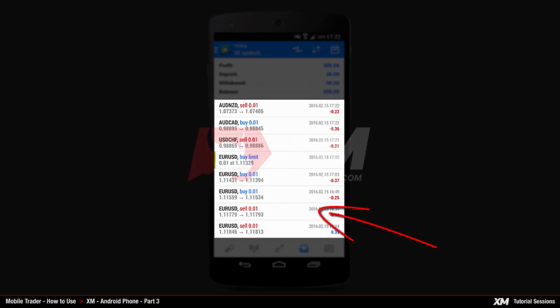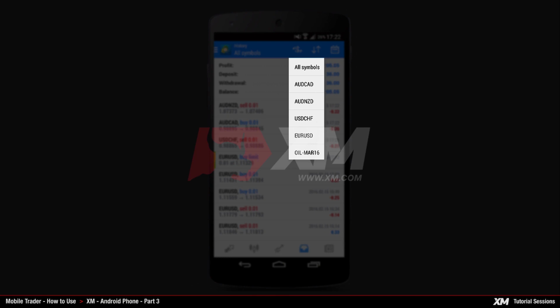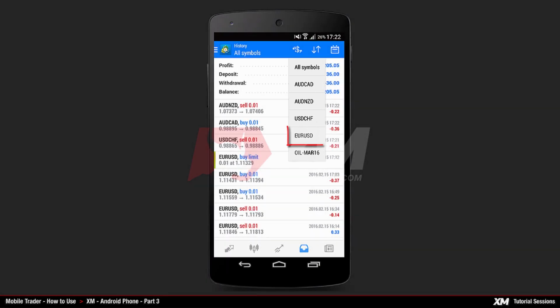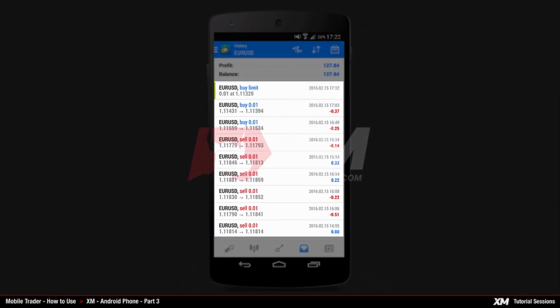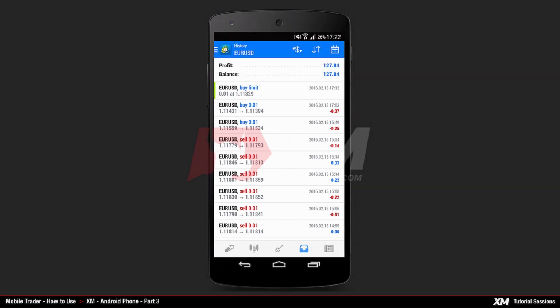The fourth button on the bottom main tab is History. Here you can see the history of all orders that have been placed, as well as your remaining balance. At the top side of the window, you can see the Symbol section, which lets you filter the history display for a specific symbol. Let's display the Euro USD, for example, by selecting Euro USD symbol. Now you can see the search results have found all the trades that were done on the Euro USD pair.